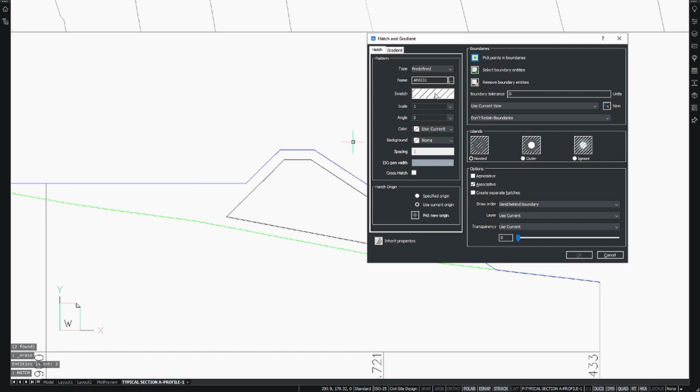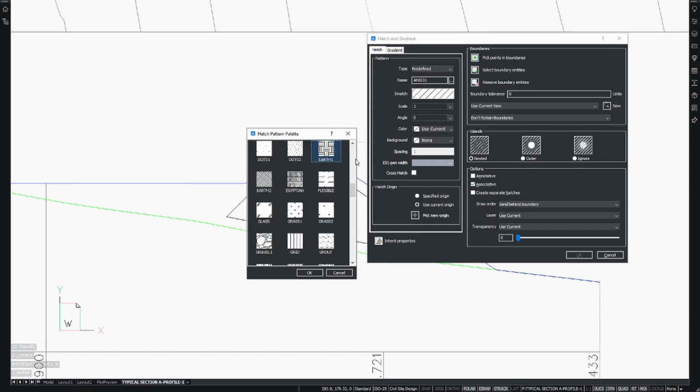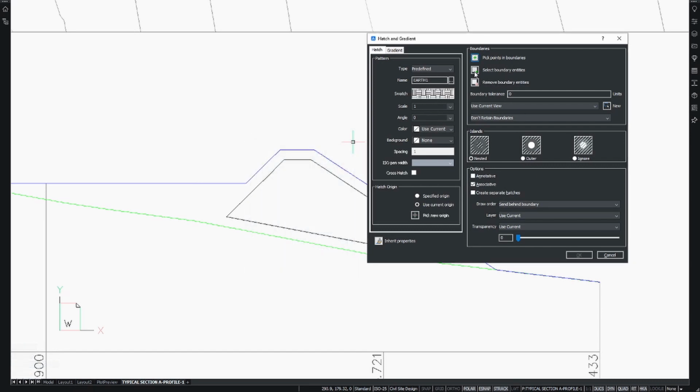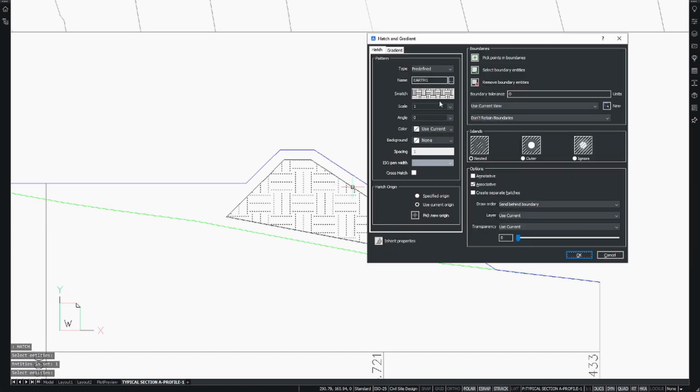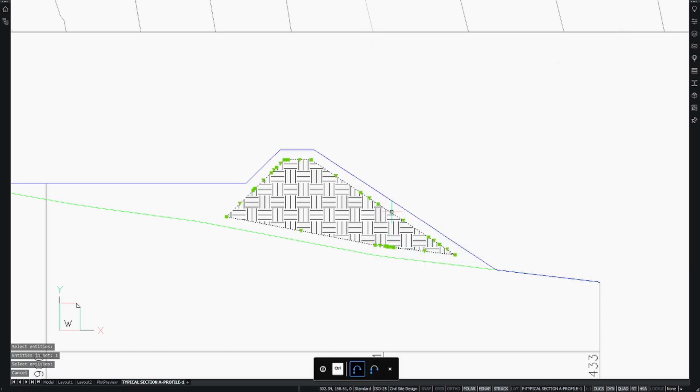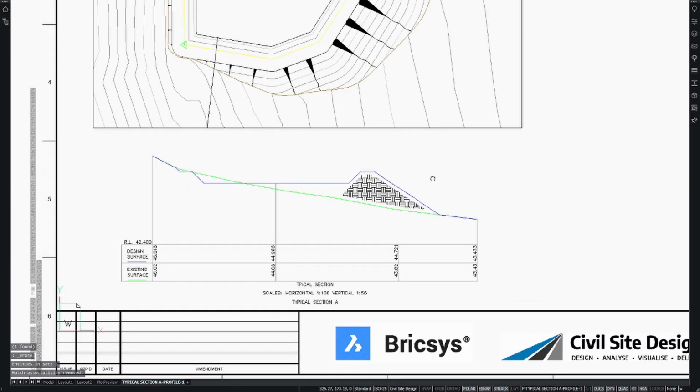And the hatch pattern I'll pick, I'll just type in earth, and I'll select the boundary entity here, and I can see my earth pattern showing up. I could go and change the scale of this if I want to be more detailed. Press OK, and that gives me a basic piece of hatching here.